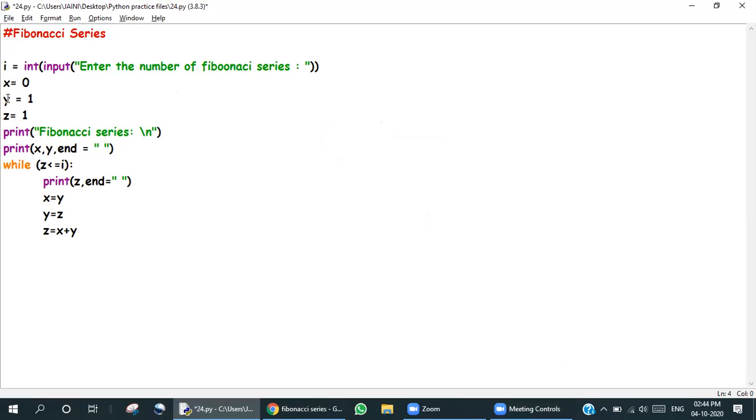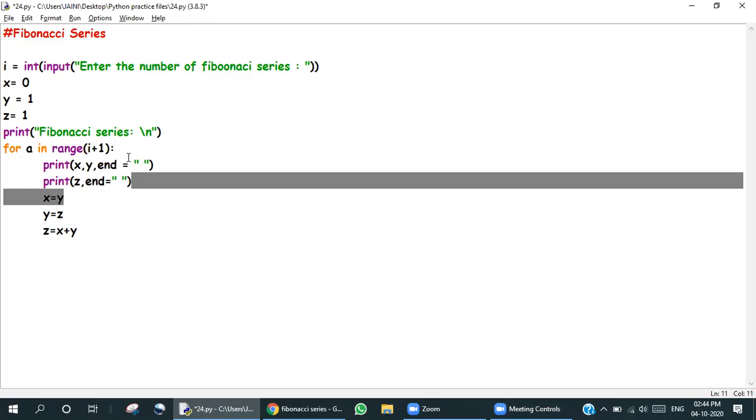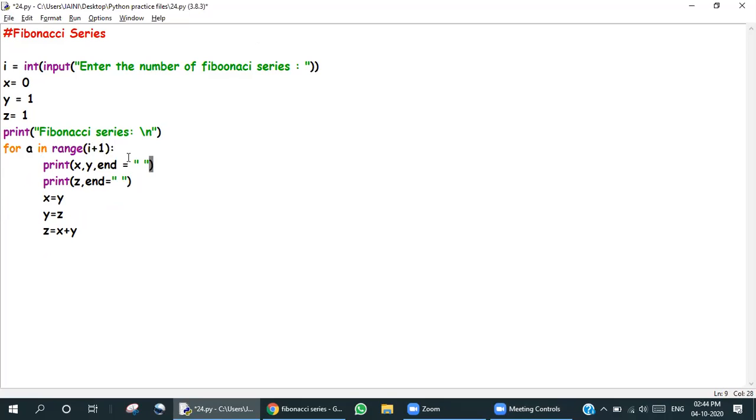Then I'm giving the values X, Y, and Z. And print. Over here, I'm going to say for A in range I plus 1. I is, let's say the user says 3. So over here, remember we have to take one more. So 4. Correct? And then you will print X, Y in one line, and you will not print Y. This X, Y you're going to print outside the range.